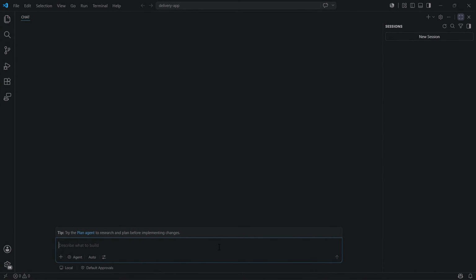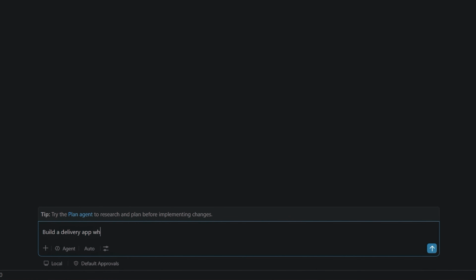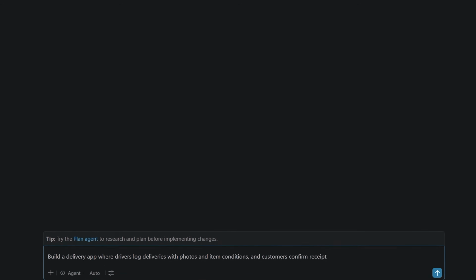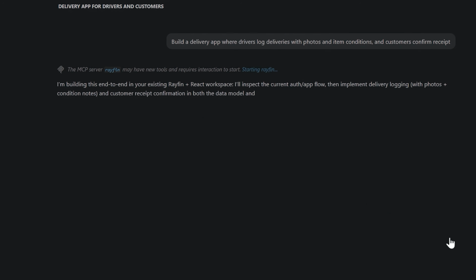Using VS Code with GitHub Copilot, I can now describe the app I want, and Copilot knows how to build it, including the back end. Let's try it out. I'll type a prompt, build a Rayfin delivery app where drivers log deliveries with photos and item conditions, and customers confirm receipt. I'm also going to start the Rayfin MCP server.